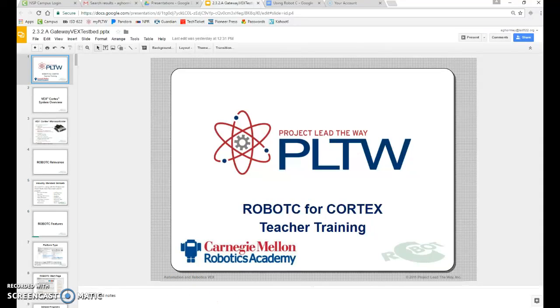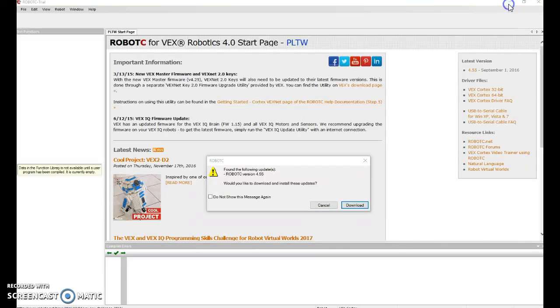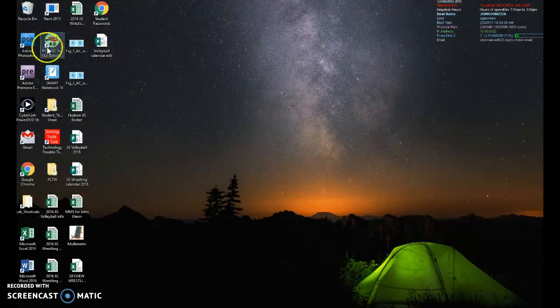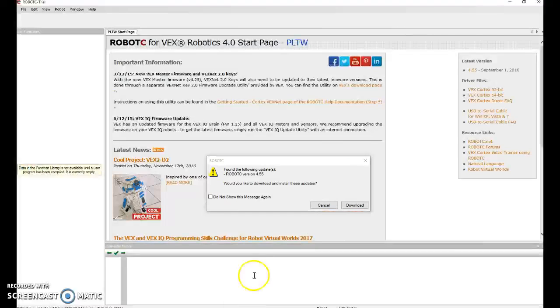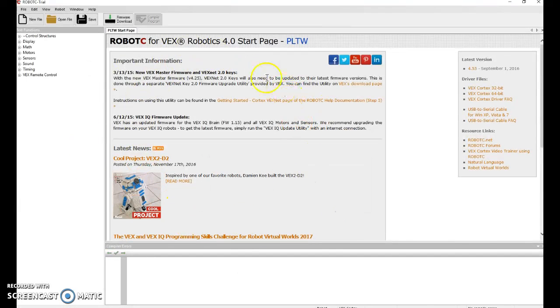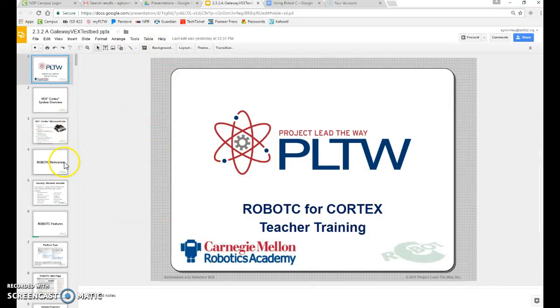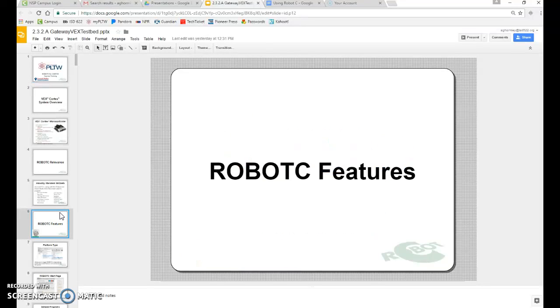So, what I'm going to do is first open up my RobotC for Vex Robotics, and I've already got it open here. If you look, we've got our round green RobotC icon. You open it up, and we should have this page right here. So I'm going to go back real quick to my PowerPoint, and I'm going to skip ahead to slide 6. Slide 6, we're going to go to our RobotC features.